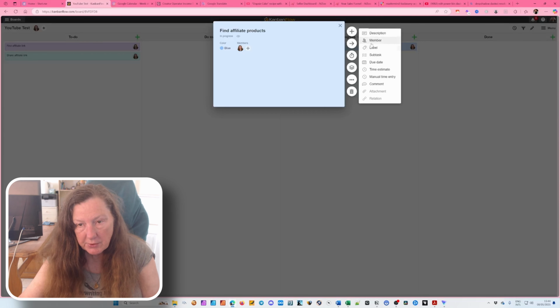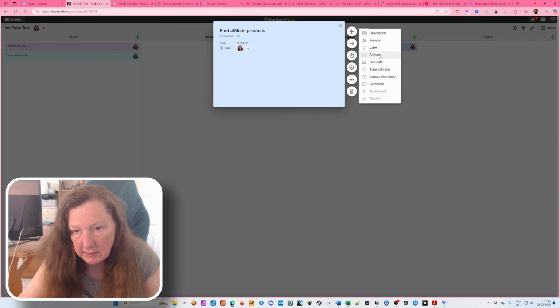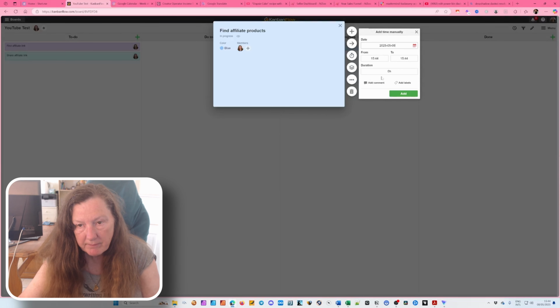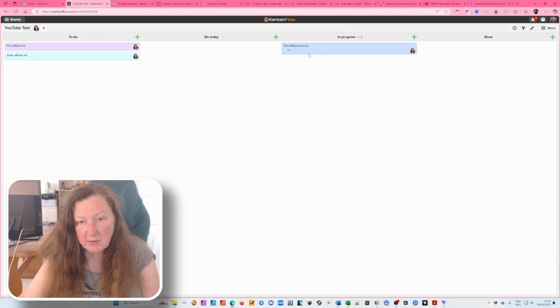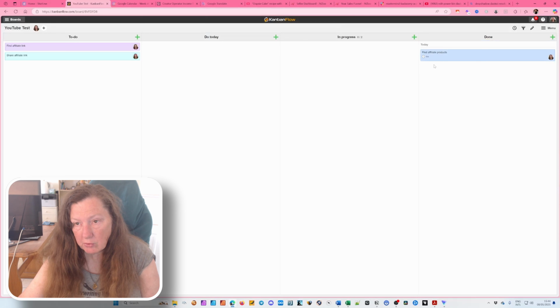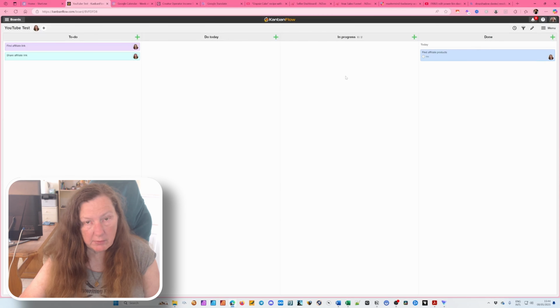If you have some kind of idea about how long you have been working, then you can go to the plus at the top and hit manual time entry, and there you can click or type in when you started and when you ended, and then you can add this time manually. So now we have it here. There's a lot of things you can do in here, but let's just finish this. So let's say I'm now done with this Find Affiliate Products, then I will drag it over to the right column over here, done.